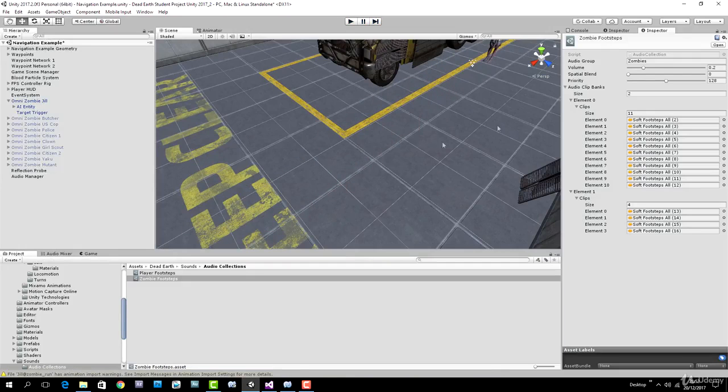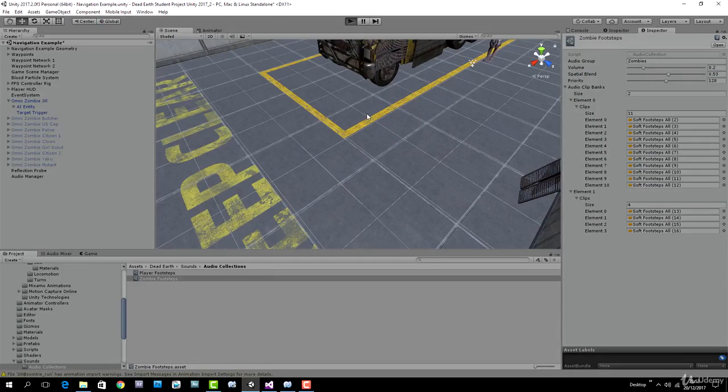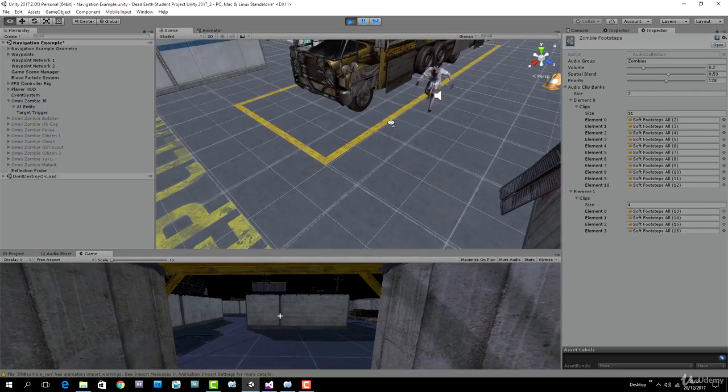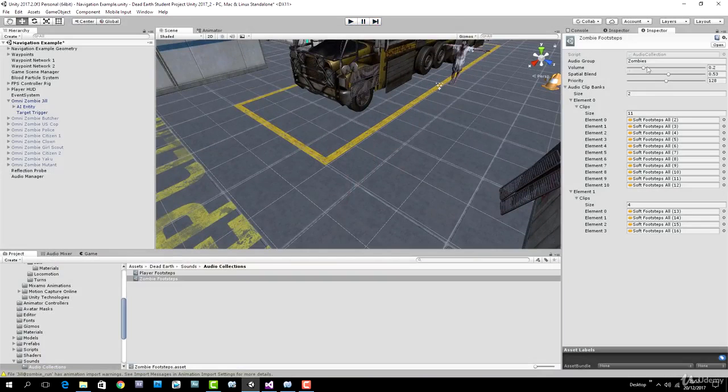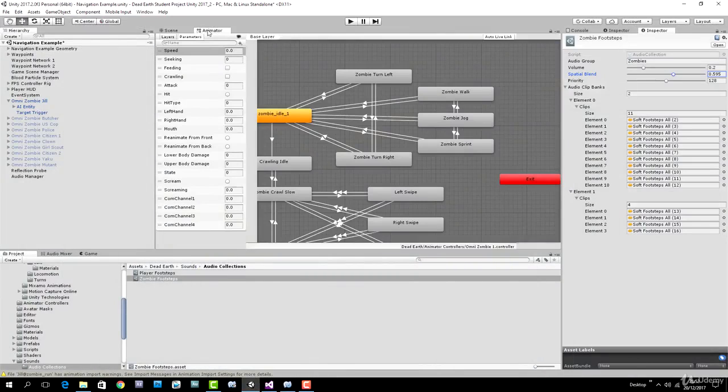Yeah, I think that qualifies. Actually, I think I'm going to move the spatial blend up to about halfway because that really is too loud. Yeah, that's better. Okay, so that is the curve for the jog state done.